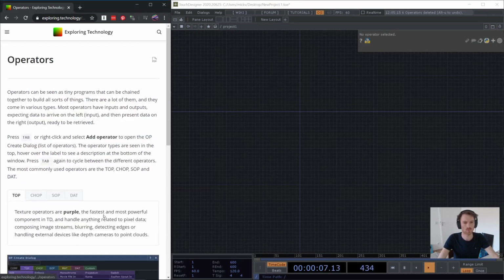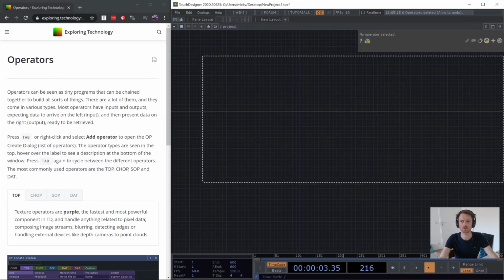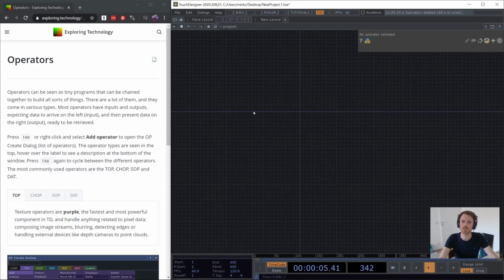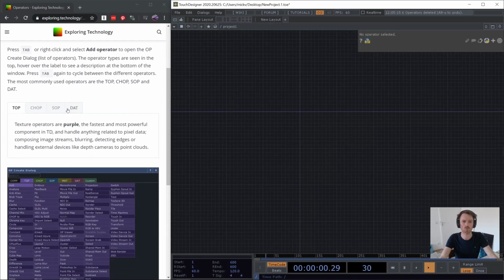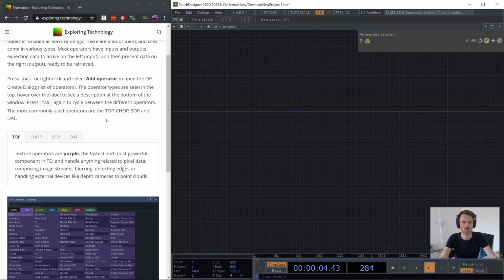Okay, let's move forward. Now, the things that you saw in the example file, those are called operators. And operators are kind of like little programs that you can chain together. And these are the main building blocks of TouchDesigner. And yeah, there's many different ones. And they mostly adhere to 4 different categories. There's a few more, but these are the ones that we'll be dealing with most of the time.